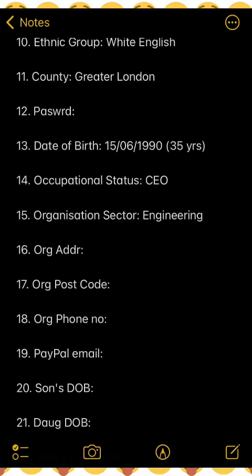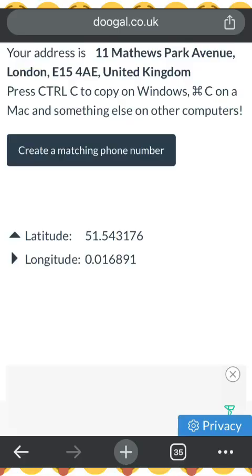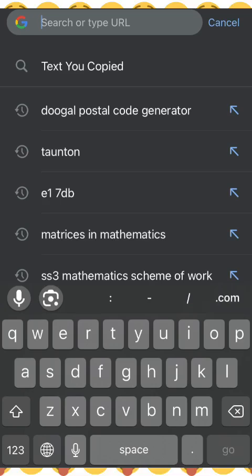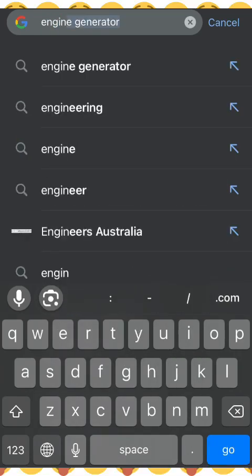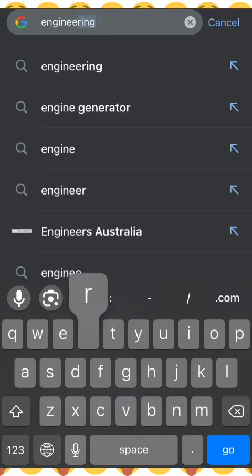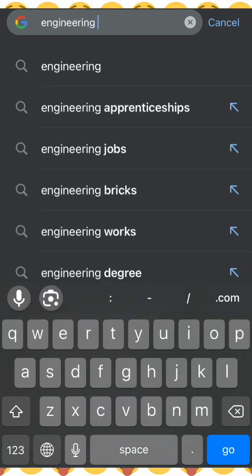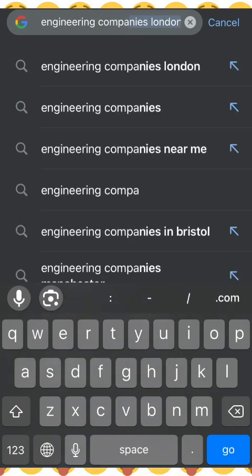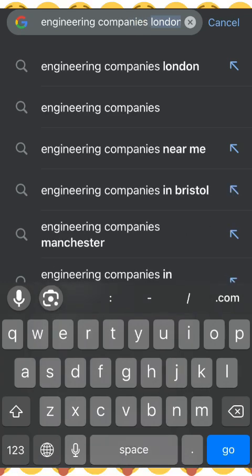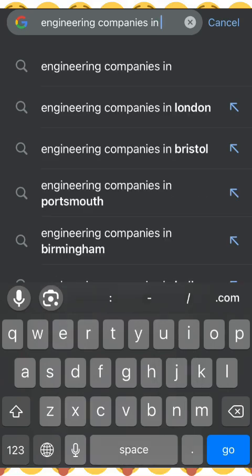Now, organizational address, organizational postcode, organizational phone number. Let's go to Google. We say engineering companies in London.